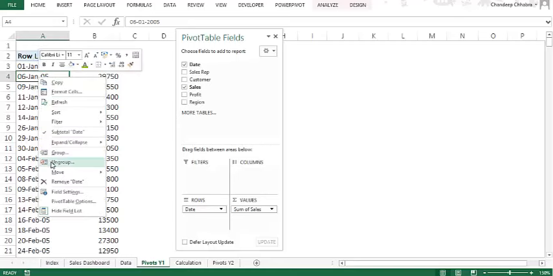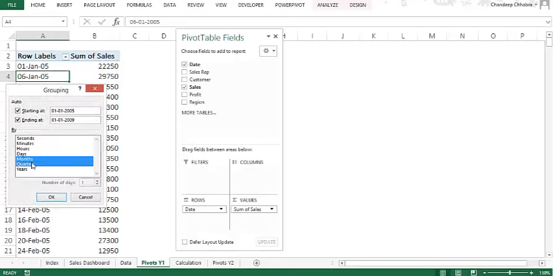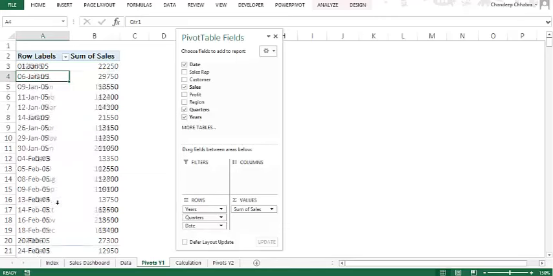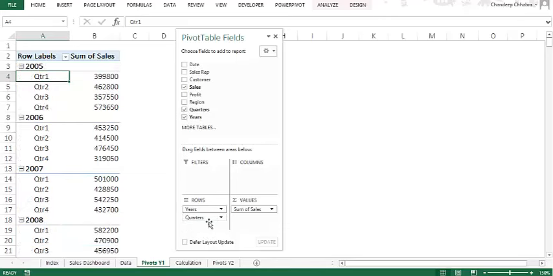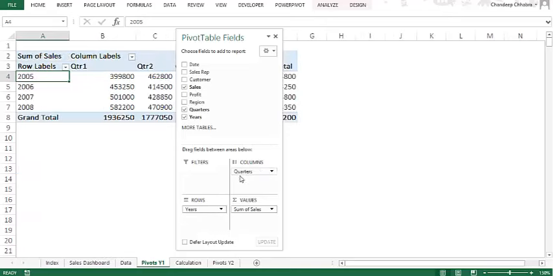So I'm just going to right click, group it by a quarter, by the years, and click on OK. Now I don't want months. I can just throw out the months of this, and quarters are going to be here, and the years are here. So I don't really need the years here.